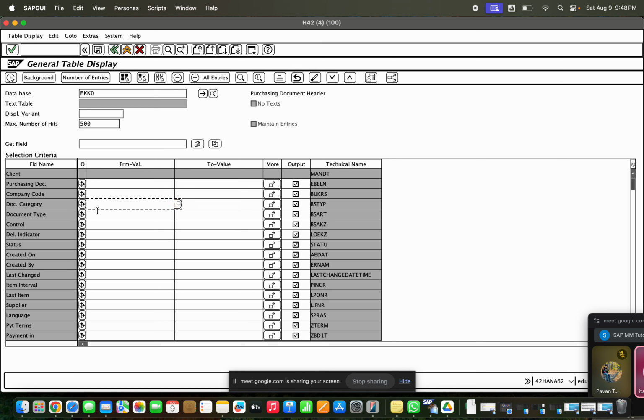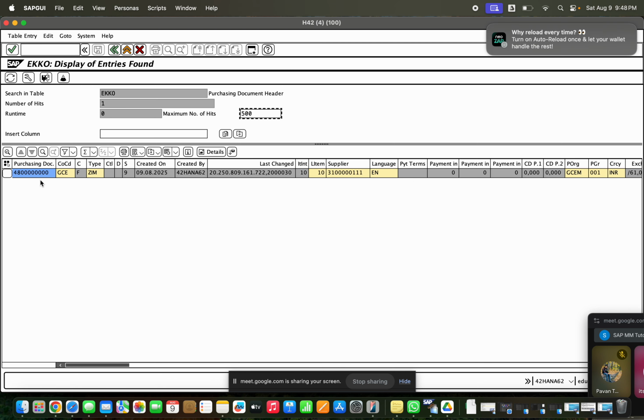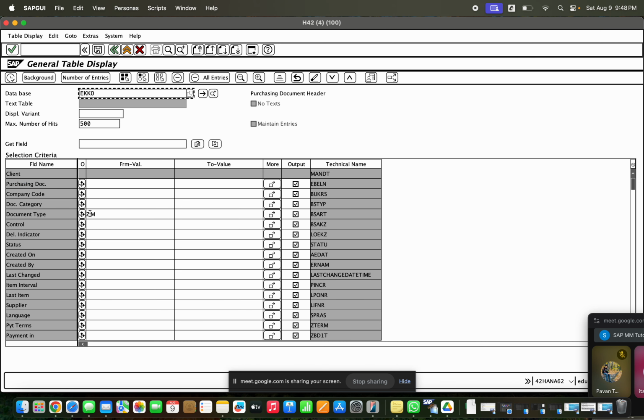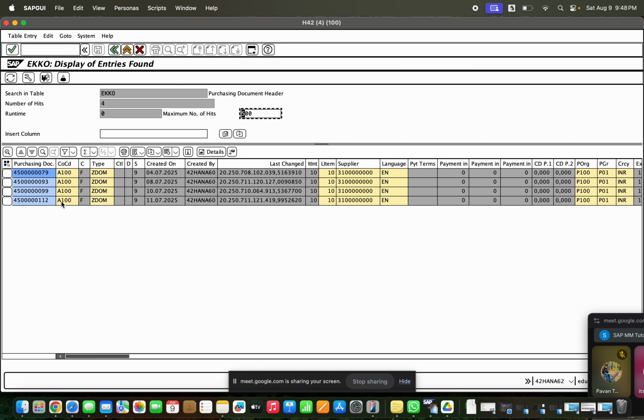Now you can see here, you can enter your document type. If you enter the document type, then it will display only your POs, whatever was created with ZIM. This was created in the 48 series. If I just enter domestic, then whatever domestic POs were created, it will display.